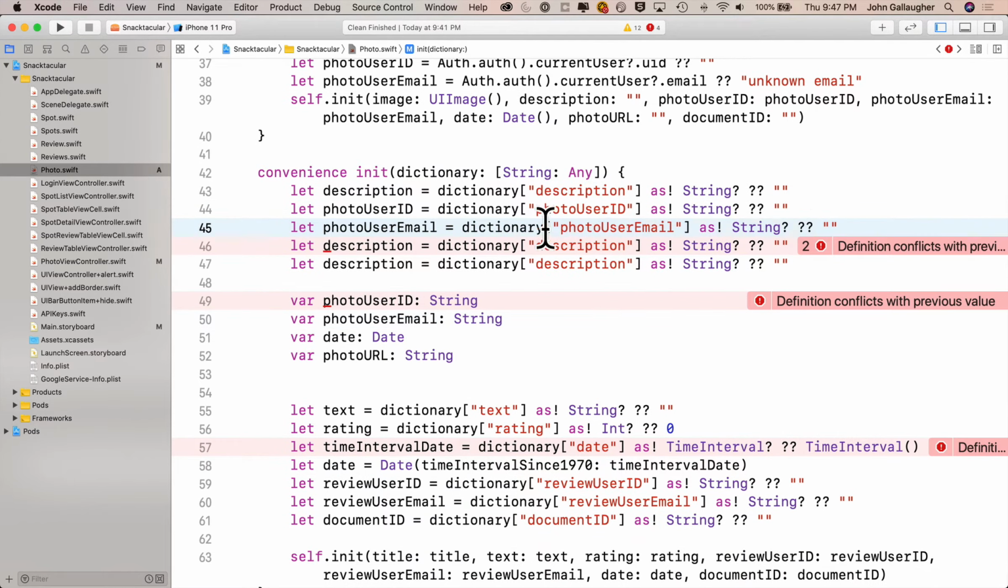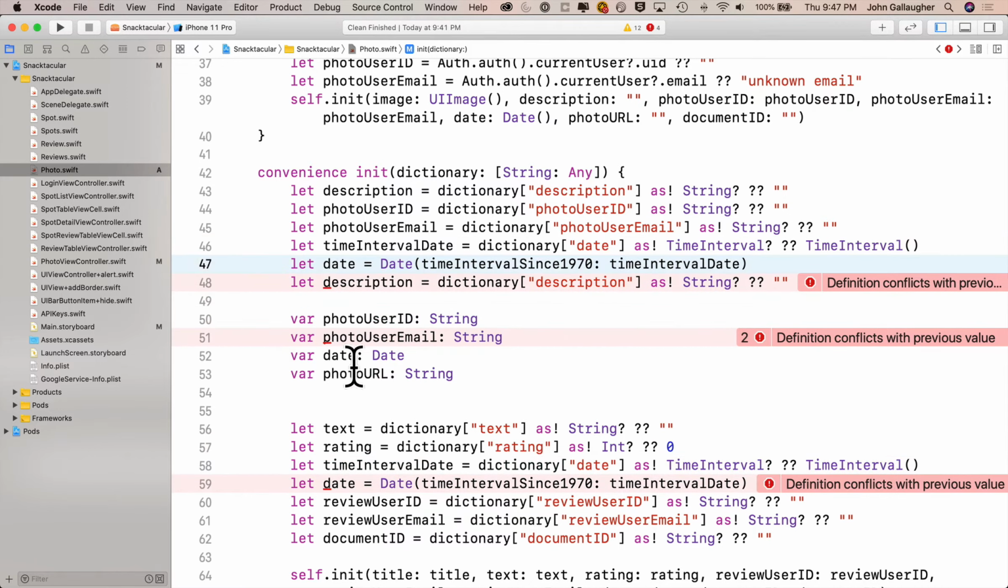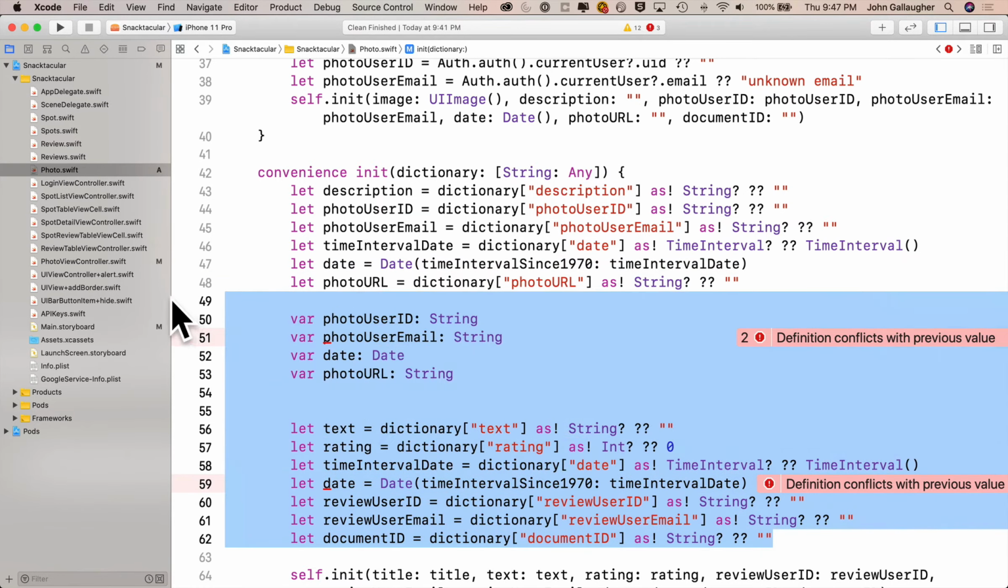Now for date, I'm going to copy these 2 lines from the template below that set up the time interval from the dictionary and then use that to create the Apple date type named date. And I'll paste that right over the description line under the let photo email line. Then copy photo URL and paste it over the variable name description and the key description in this last line. And I can highlight and delete everything below this up until the call to the base initializer.